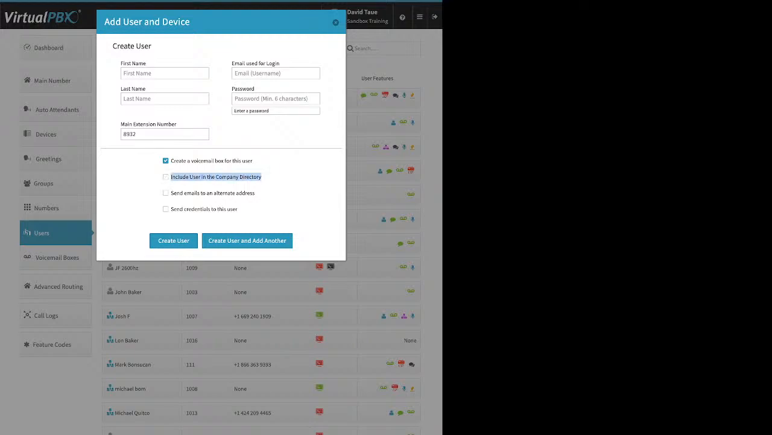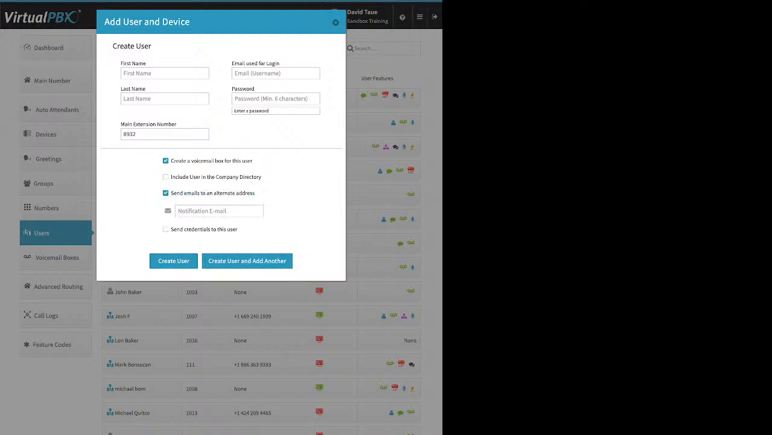This is the option to include the user directory. You can change that later. Then we have send emails to an alternate address. Now, by default, the system will use the email address used for login to send emails to that user, right? So for things like password resets or voicemail notifications. If for some reason you don't want those emails to go to the email address they used to log in, then you would click here to add to an alternate address and then put in a different email address here.